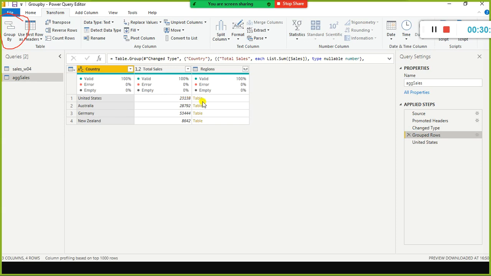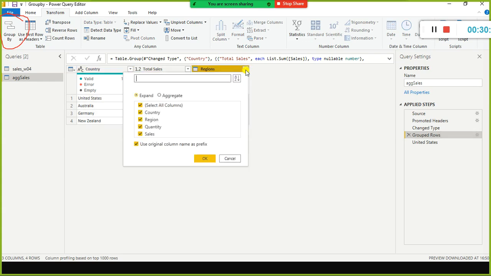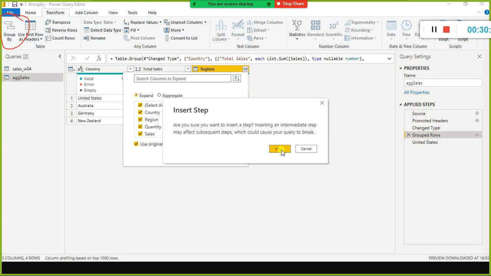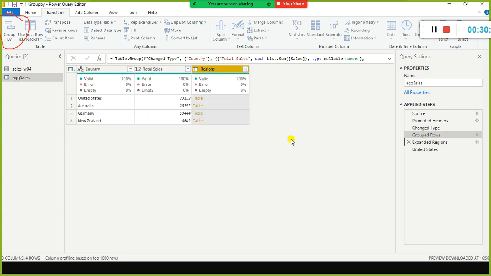This is nothing but performing a row operation. Along with this, if you look at the regions column on the right side, you can see an icon, a double arrow. When you select this, use original column as prefix. When I click expand, it inserts the step.